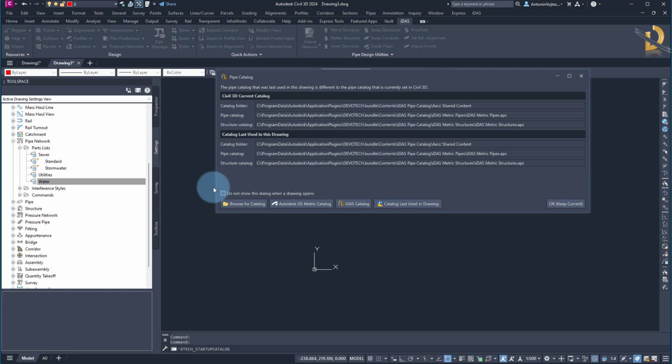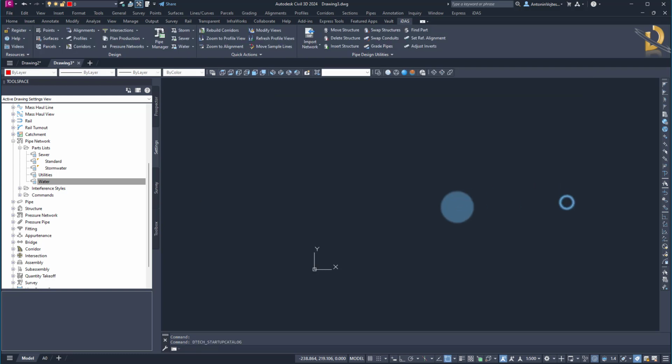This is very useful for companies that work with various catalogs, where it is quite difficult to always keep track of the correct catalog. So this should simplify your workflow. Let me click OK again. And these are the basics about the pipe network catalog.